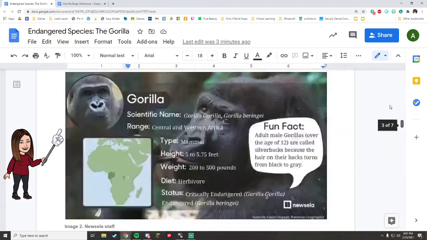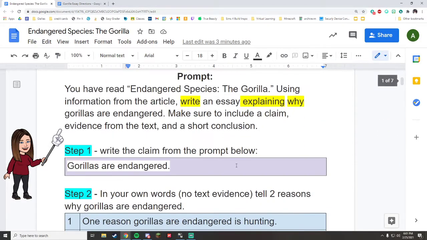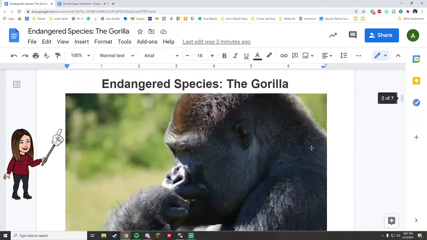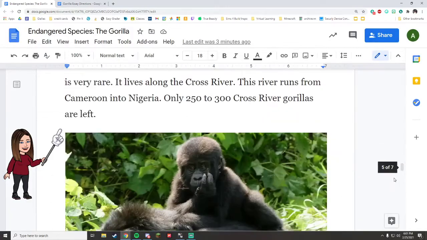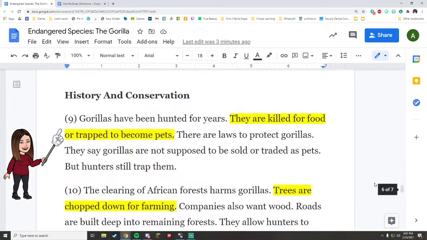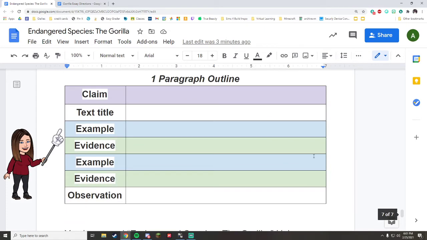So I scroll back up to step 1. I look at my purple box. I copy what's in the purple box. And I scroll back down to page 7, and I paste my claim into the box. The text title. We practice these on our warm-ups every single day. You want to write a complete sentence, just like we do on our warm-up, telling the text title.